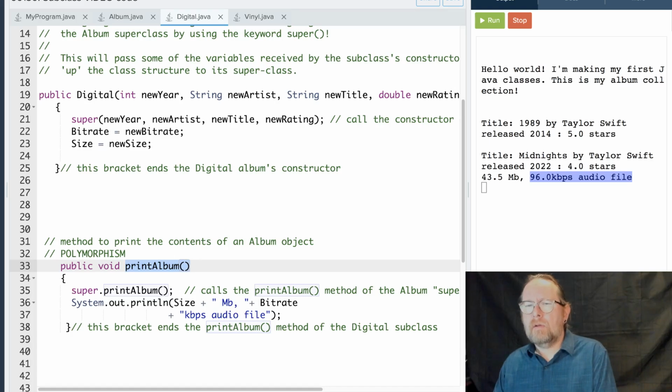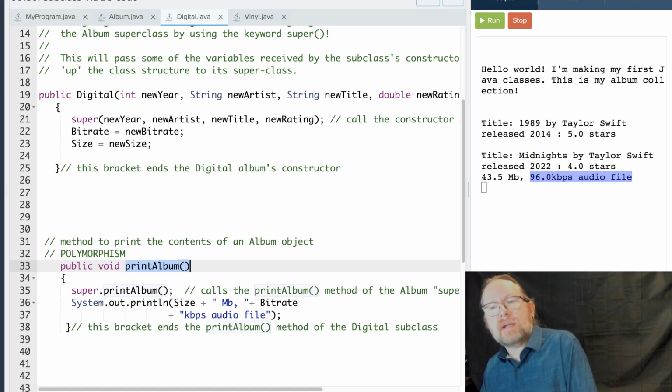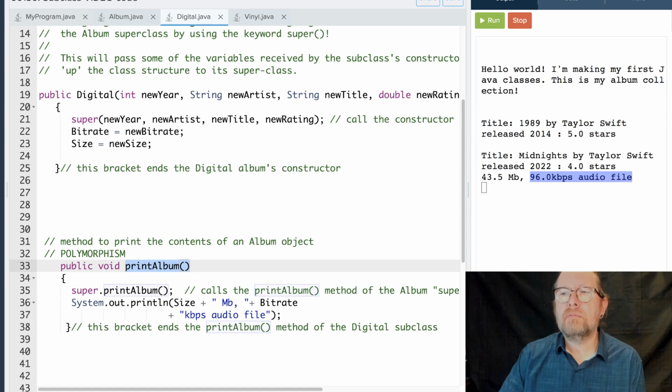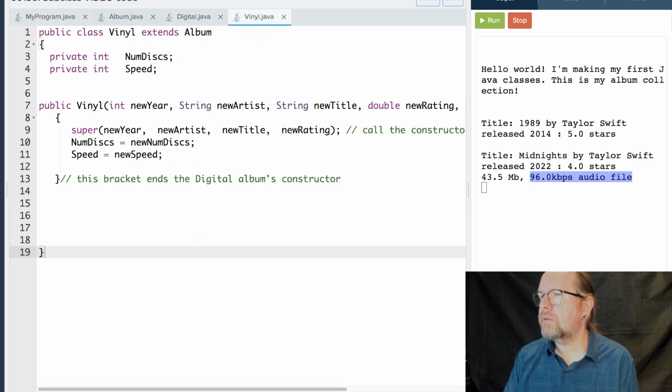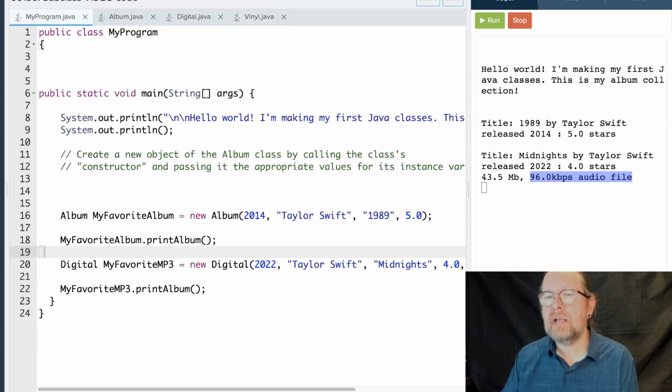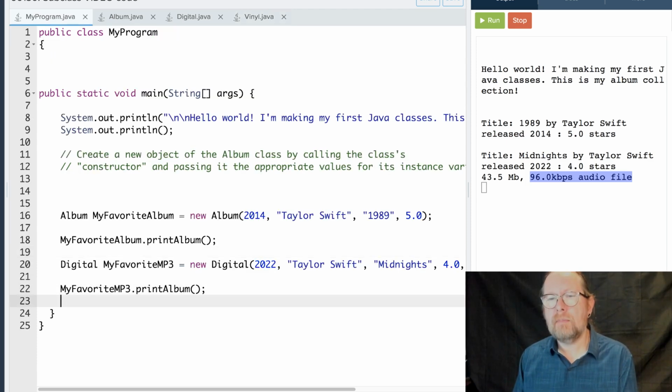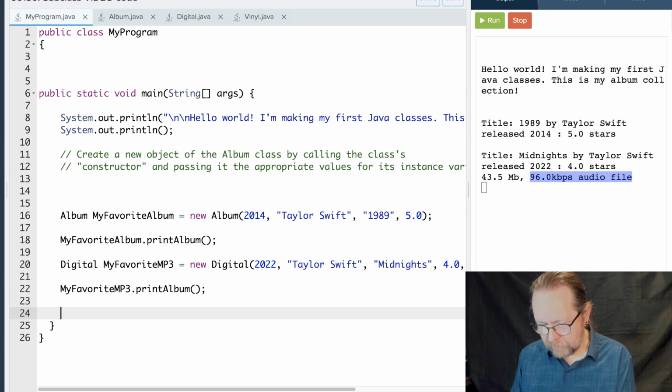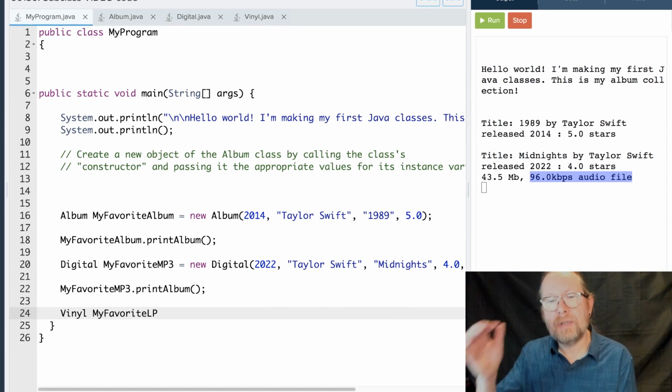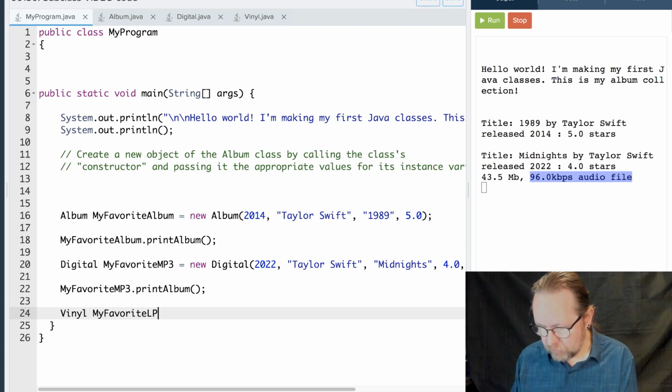Okay? Let's do the same thing to our vinyl record class. Okay, if we go to our vinyl record class, what do we need? We've got the constructor. Well, actually, let's create a vinyl record. We haven't done that yet. So let's go back to our main program and create a new vinyl object. Vinyl, my favorite LP. Okay, LP, long playing vinyl record, equals new.